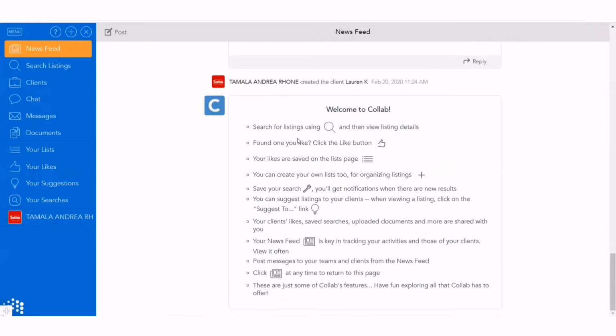So you've got the Search for Listings tab, that's the magnifying glass. If you found a listing you like, you can click the thumbs up. Your likes will be saved on the list page, that's these bullet points here. You can create your own lists with the plus sign, that's adding a new list. You can save your searches with the wrench. You can suggest listings to your clients with the light bulb.